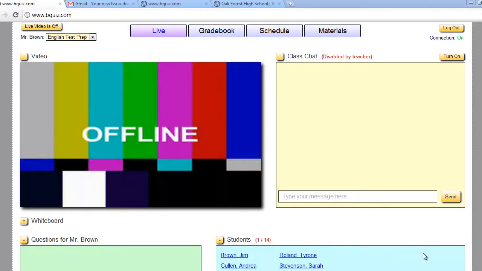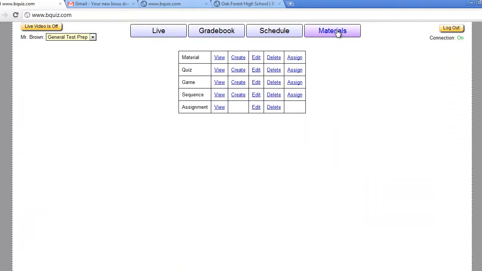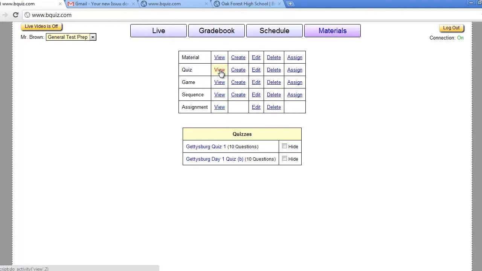At this point, we've shown you how to load materials. But how about quizzes? Let's take a look at what we're going to do to upload a quiz. Of course, we're going to go to the materials and click on materials. There we have materials, quiz, game, sequence, assignments. To see the quizzes we have, all we do is view the quizzes. We have 2 quizzes there. Let's show you how to create a quiz.